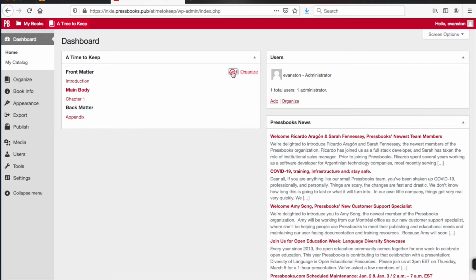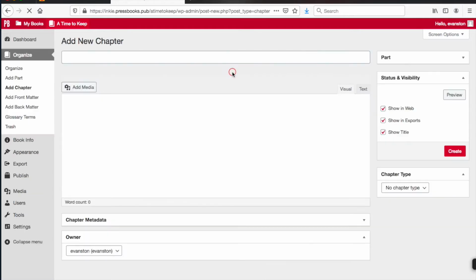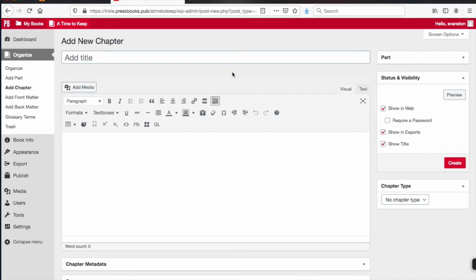Now, if you wanted to add a chapter right from here, you can actually do that as well. You just click on the add button right here. It'll let you do that. Takes you right in, and this is where you're going to add your chapter. Now, if you wanted to copy it from somewhere else and paste it in, you could certainly do that.